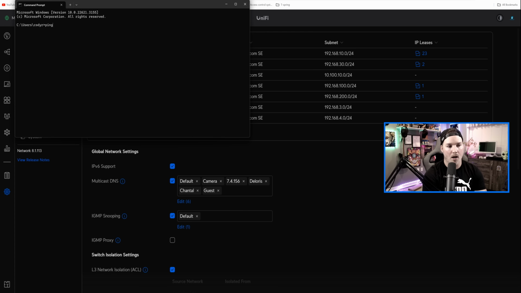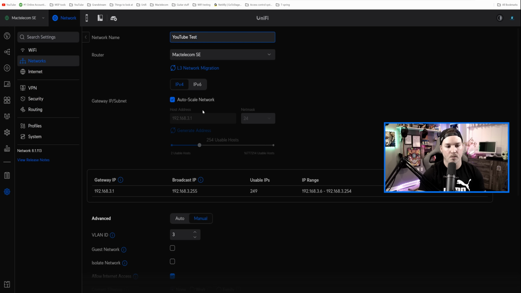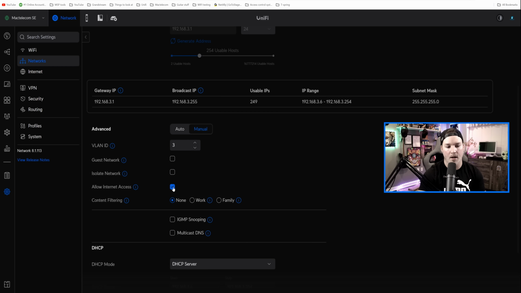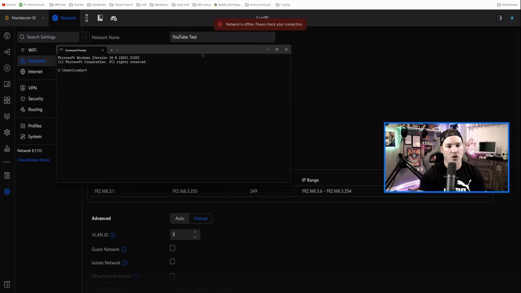So I brought up a command prompt and we're going to ping 1.1.1.1. And you could see that that's going through. Now let's go back to that YouTube test network and we're going to turn internet access off and apply the changes. Now, if we bring up a command prompt again, we shouldn't be able to ping Google or any site like that. And you could see on the Unifi dashboard, it says network is offline. So let's ping google.ca. And you could see that it's not even finding DNS. If I ping 8.8.8.8, we're not getting through on that as well.